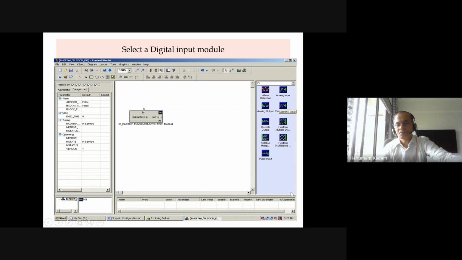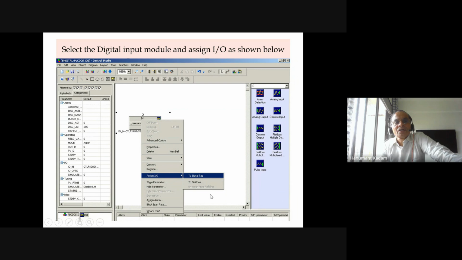Now I'm going ahead. Select the digital input and assign IO as shown. Just right-click on this, then you have to assign the actual wired signal here. Here, assign IO to the signal tag like this. So everything is available on the screen. Once you understand how to select it, how to drag it, how to connect it, how to download it, how to run it or use online mode.